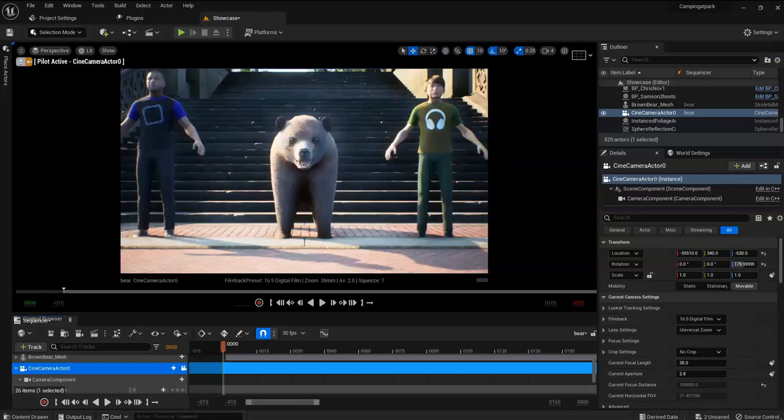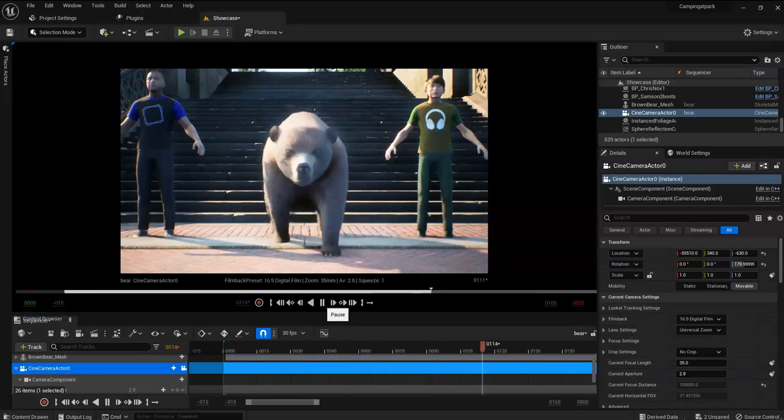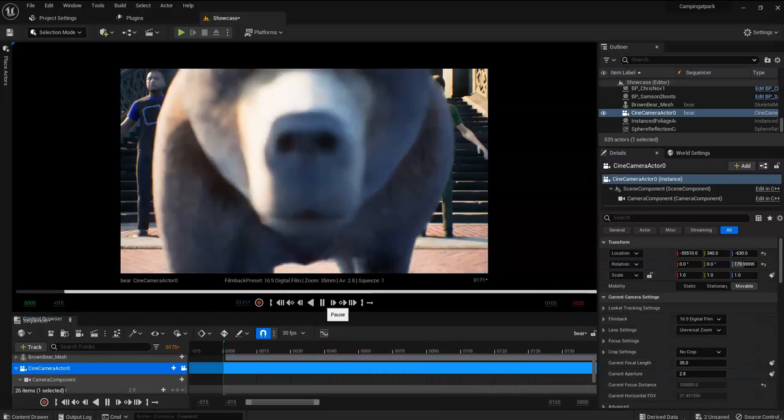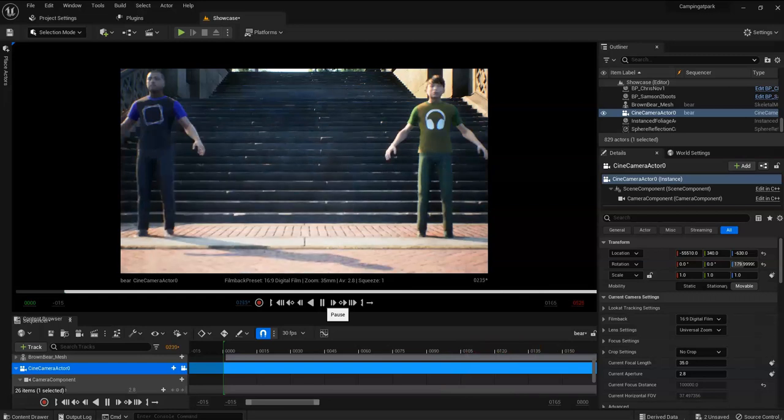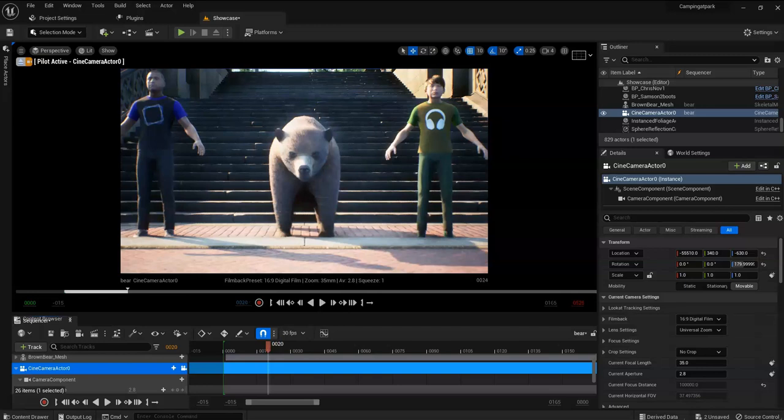So I want to keep the camera here while the bear is idle. If I start to play it, I'm looking through the camera, he's idle and then he starts to walk. So I want to make sure that on the first frame, where he's idle, I stay in this position.